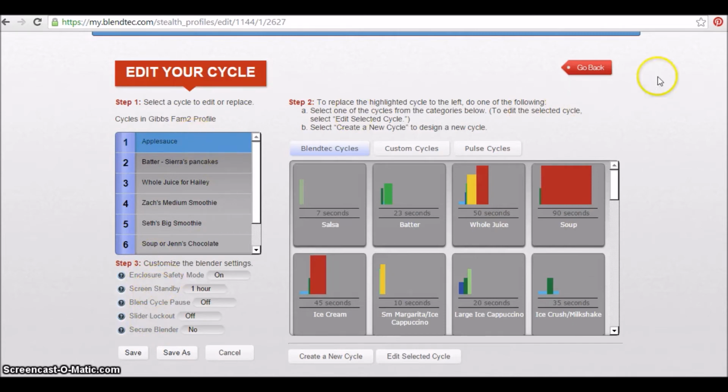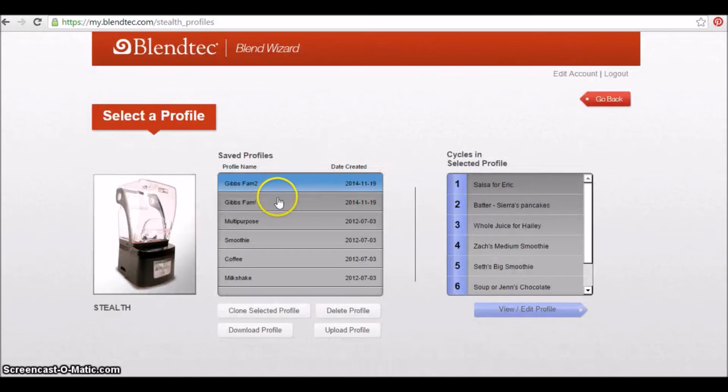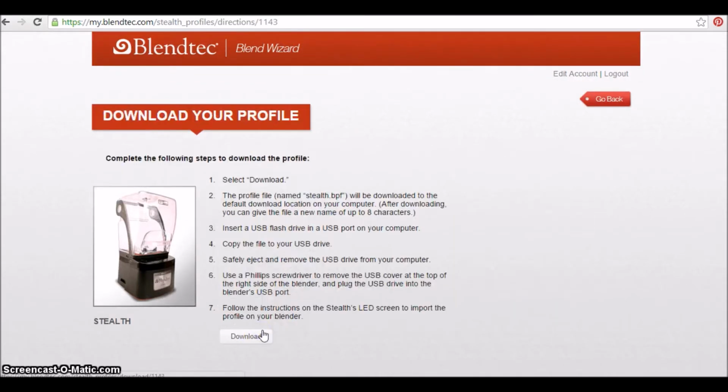But what I'm going to do is just go back, and what I want to do is save the original Gibbs fam, and I want to download it. So I'll just click there. I've already set it up how I wanted, and I'll select download here and insert my USB drive. After I've saved it on my computer, I can move it onto my drive, as you can see here. And then I'll show you in just a second how we unscrew the spot that covers the USB, and we'll just download it onto the Blender. So I'm going to download it here.